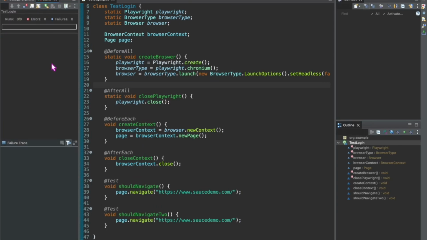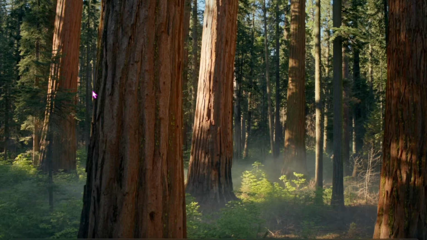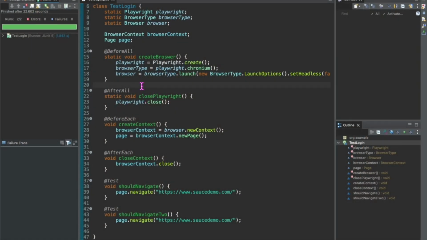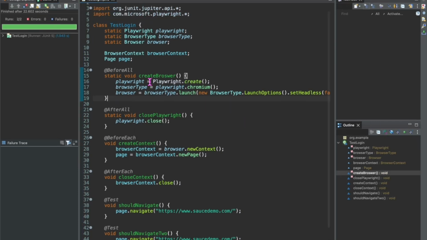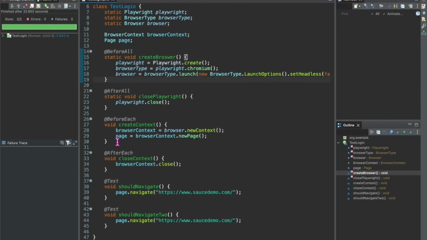And I'll just wait on my execution to be completed. So we should see the browser popping up, and we'll just wait for that to happen again. All right, so our browser popped up as expected. And so, yeah, that's it. That's pretty much all we need to do to create our browser context and then create our pages from that context and then execute whatever tests we need to execute on that page.